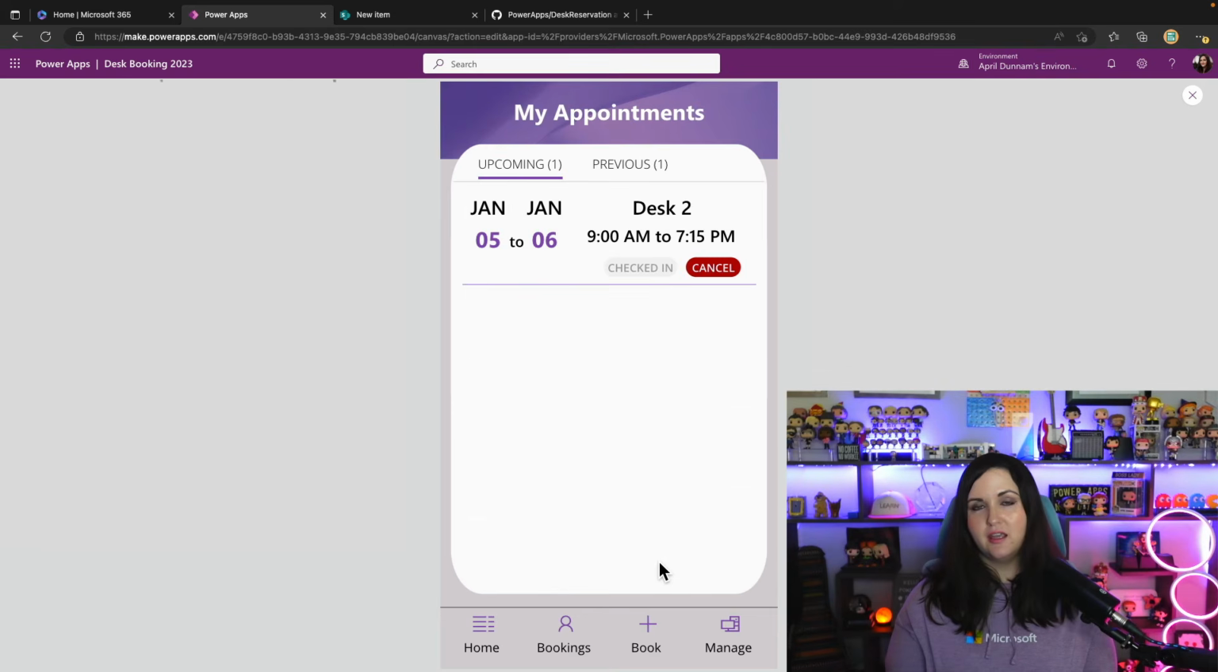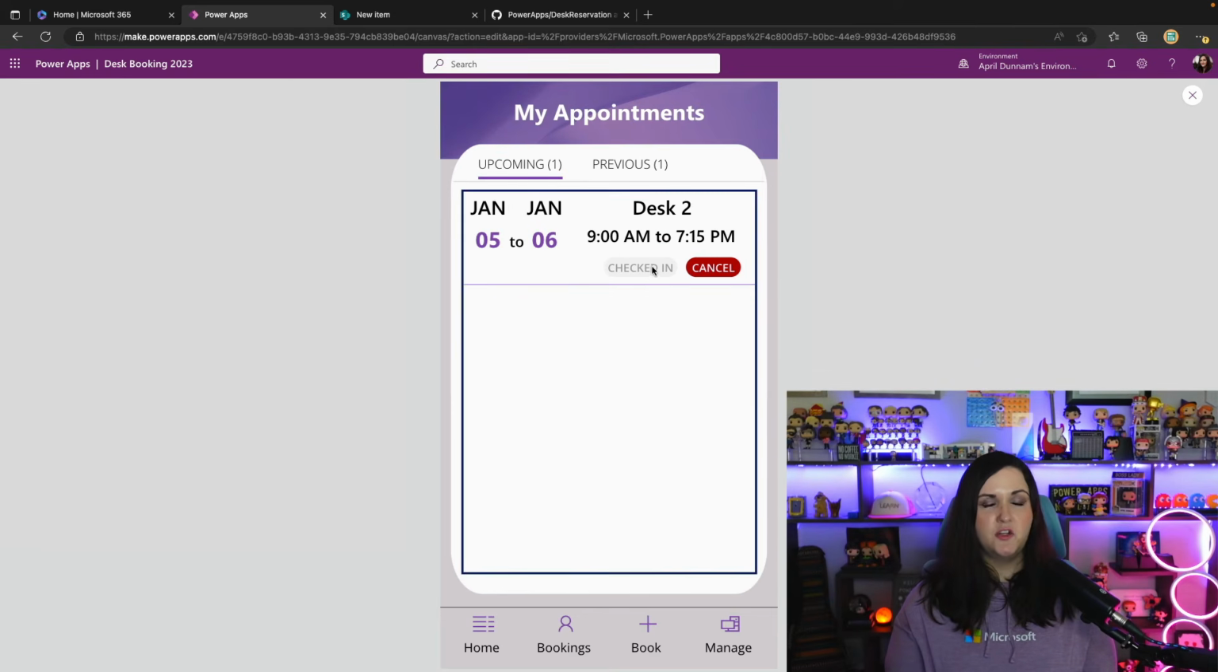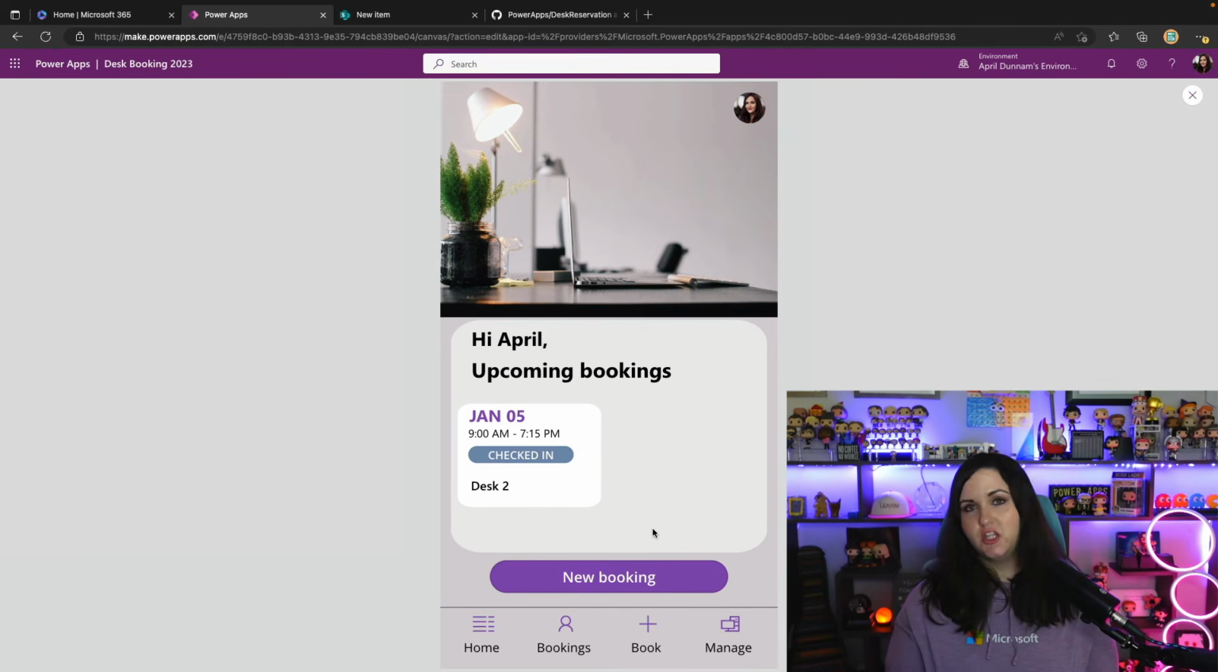But now if I check in, that updates the status. And you notice I can't check in again. And if I were to go to my home tab, now that changes to checked in so that I can have that easy to see status.